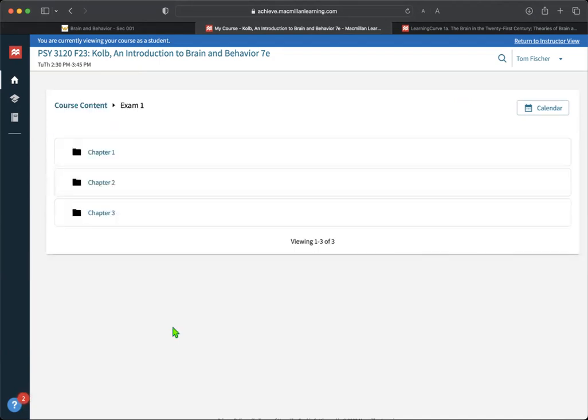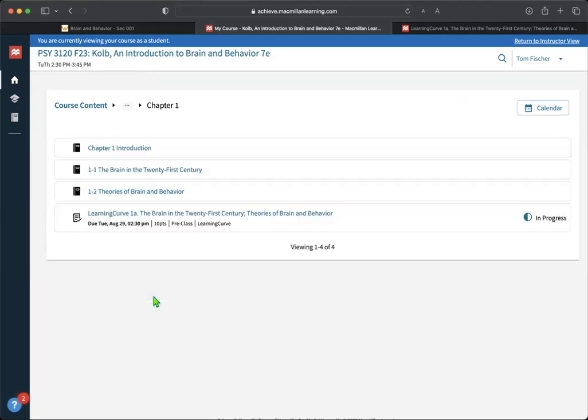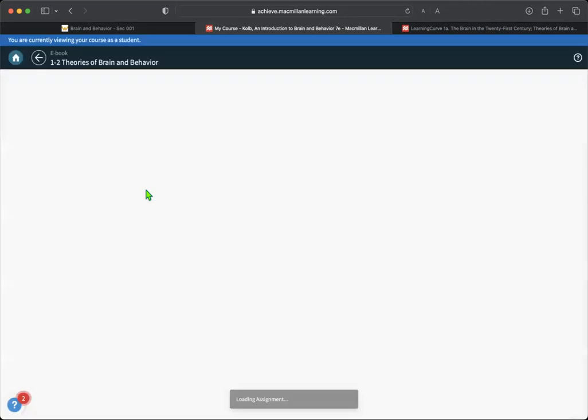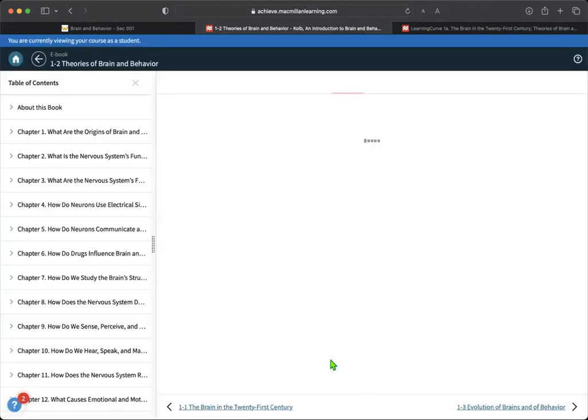I'm going to go to the Exam 1 material. We start with Chapter 1, and this is going to pull up the Chapter 1 assignments. So in Chapter 1, and you can see this on the syllabus, there are two sections of the textbook that are assigned, Section 1.1 and Section 1.2. So I'm going to click here on Section 1.2, and you'll see it's going to pull up the ebook.